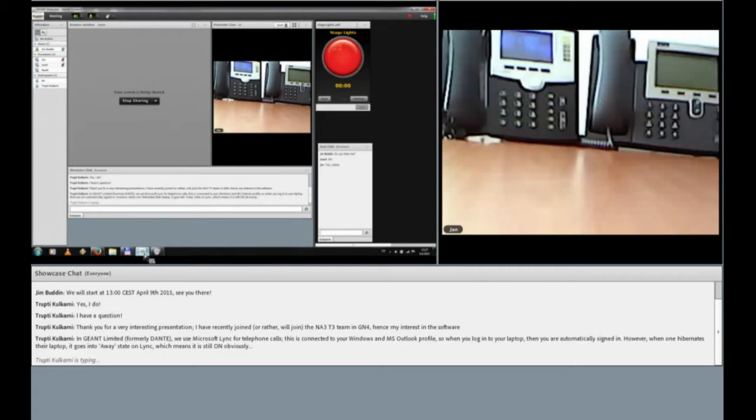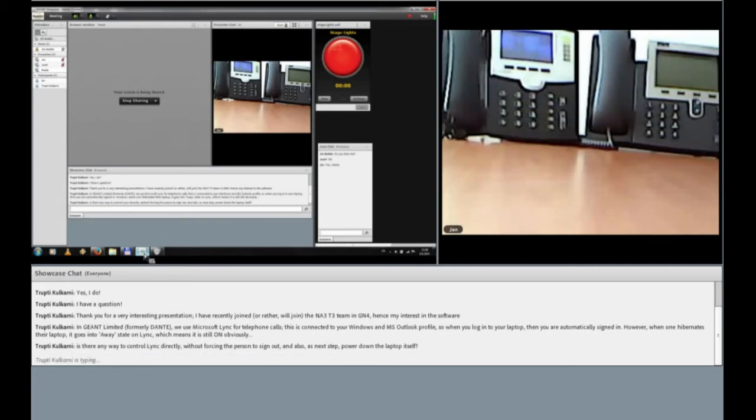So Tripty has come through with a question. She says, in GÉANT Limited, formerly Dante, we use Microsoft Link for telephone calls. And this is connected to your Windows and MS Outlook profile, so when you log into your laptop, then you're automatically signed in. However, when one hibernates the laptop, it goes into away state on Link, which means it's still on, obviously. Is there any way to control Link directly without forcing the person to sign out? And also, as a next step, power down the laptop itself.